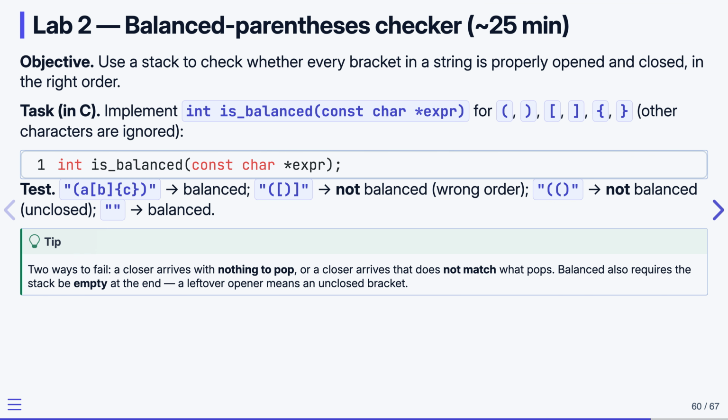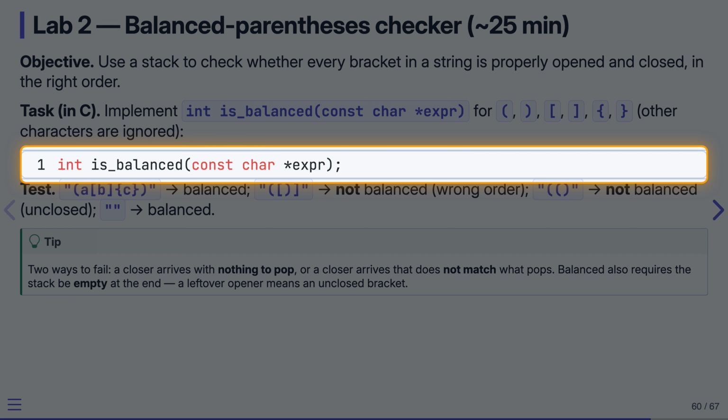Lab 2 puts the stack to work. Your goal is a balanced parentheses checker. It reads a string and decides whether every bracket opens and closes in the right order. You have about 25 minutes. You write 1 function, is balanced. It takes a string and returns 1 if the brackets are balanced or 0 if they are not. It handles 3 bracket pairs, round, square, and curly. Any other character is ignored.